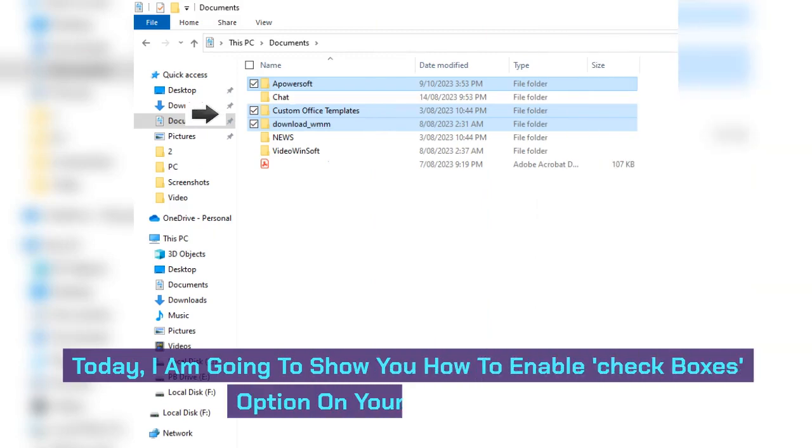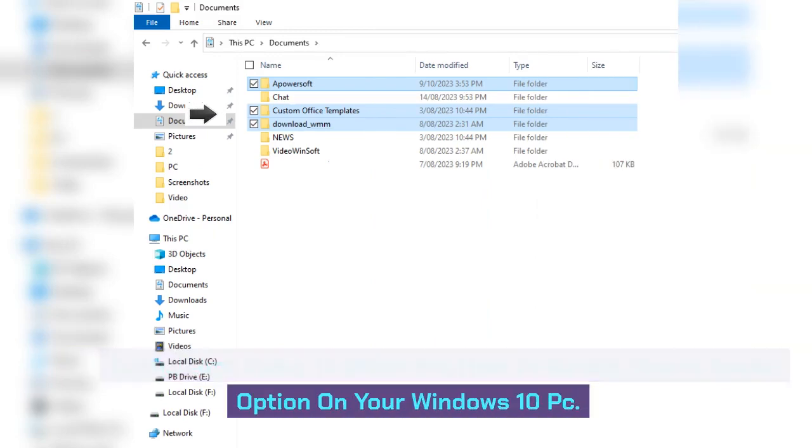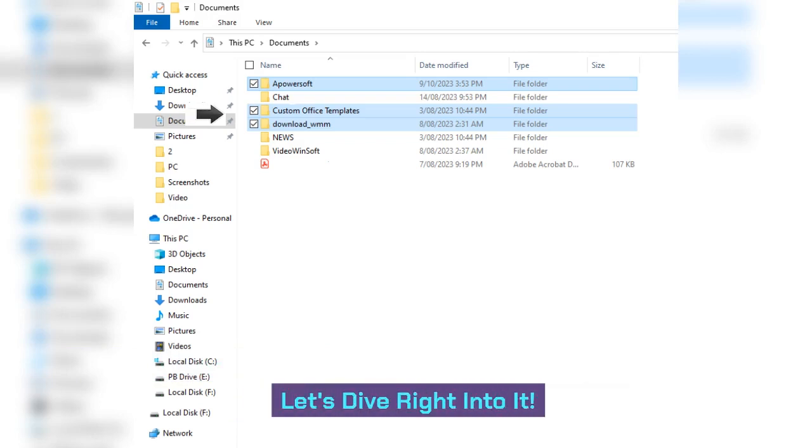Today, I'm going to show you how to enable the Checkboxes option on your Windows 10. Let's dive right into it.